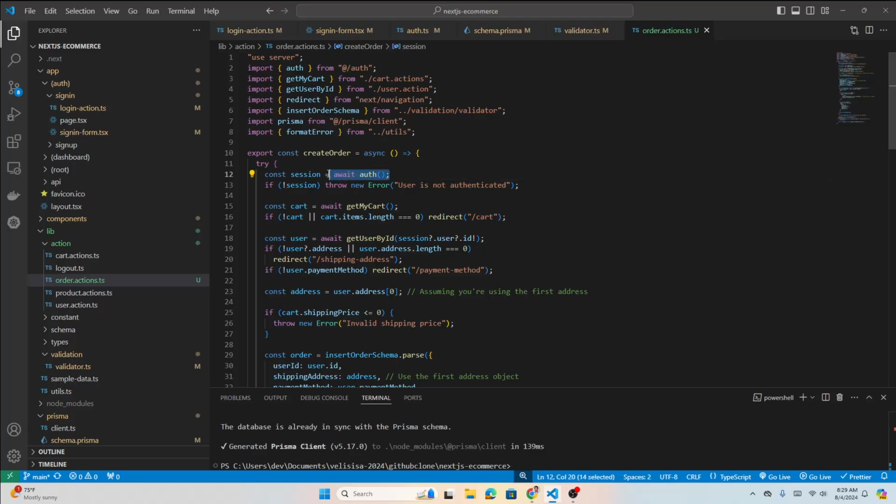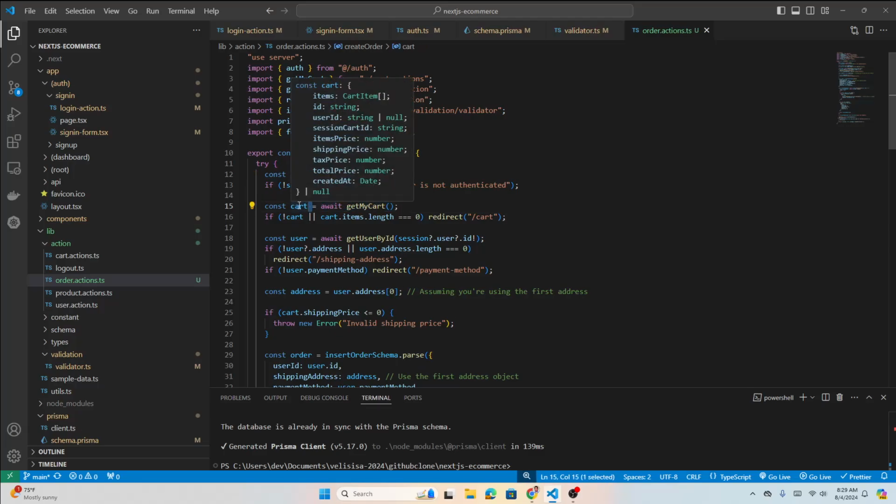Of course, you're going to get the session from auth. If no session, just throw an error. Get my cart by calling await get my cart function. So we have the cart here. Look at the cart: it has item ID, user ID, session cart ID, item price is a number, shipping price is a number, tax price is a number, total price is a number, date. So we got the cart with all this information.